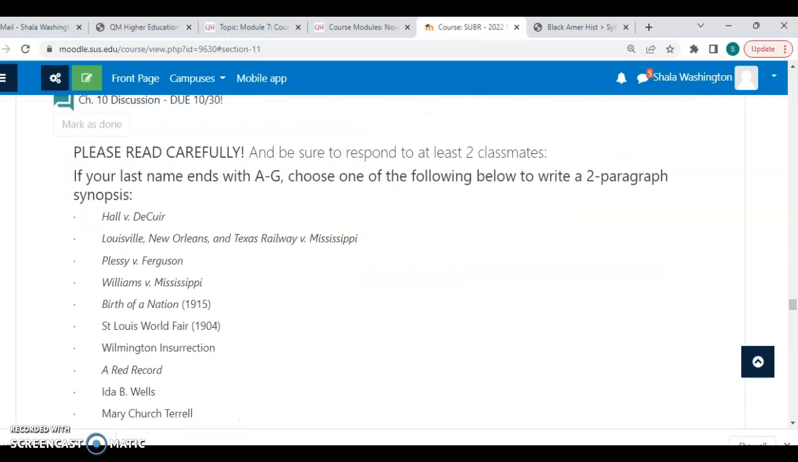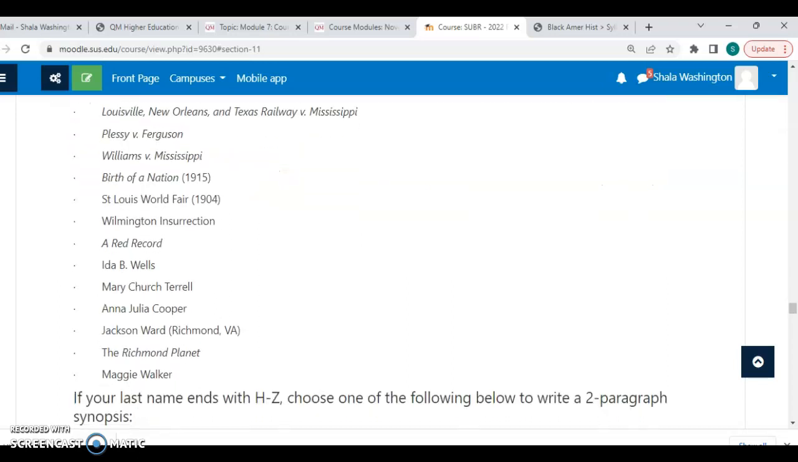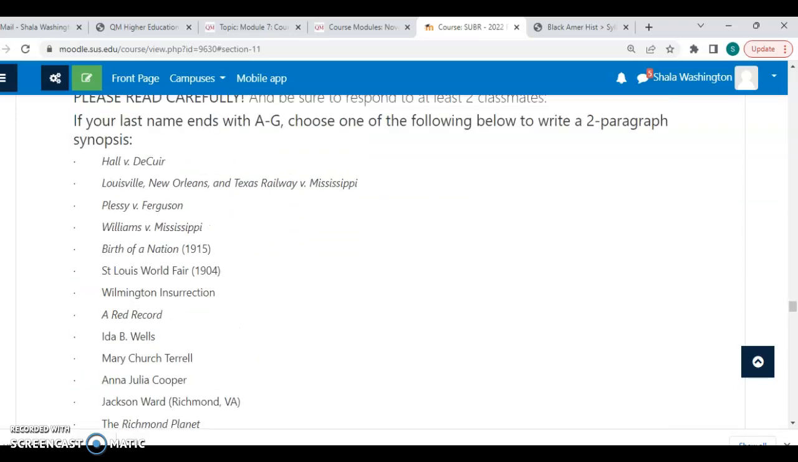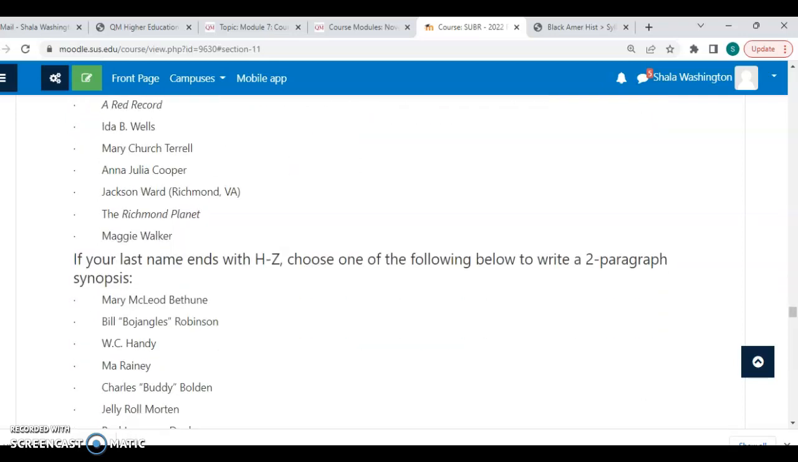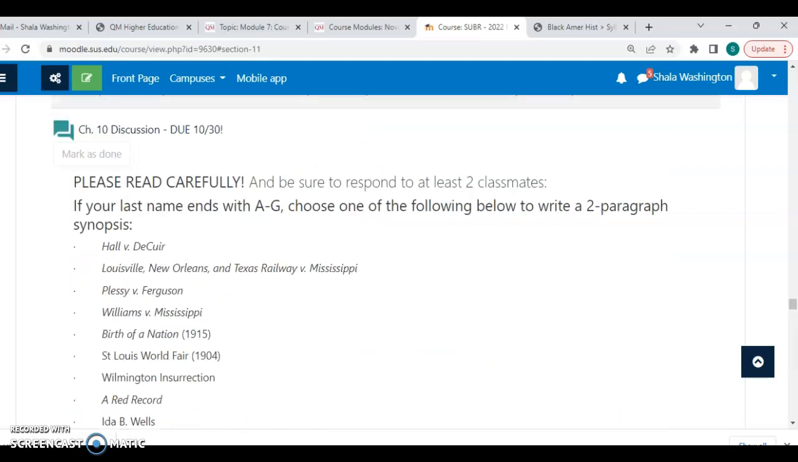So of course, my class, I think the cap is 35. I think we all know that, but I might have 40, 41. So I just split it by last name for them to choose which one. And of course, they had to write a 2-paragraph synopsis. And then with that, they also have to respond to at least 2 classmates.